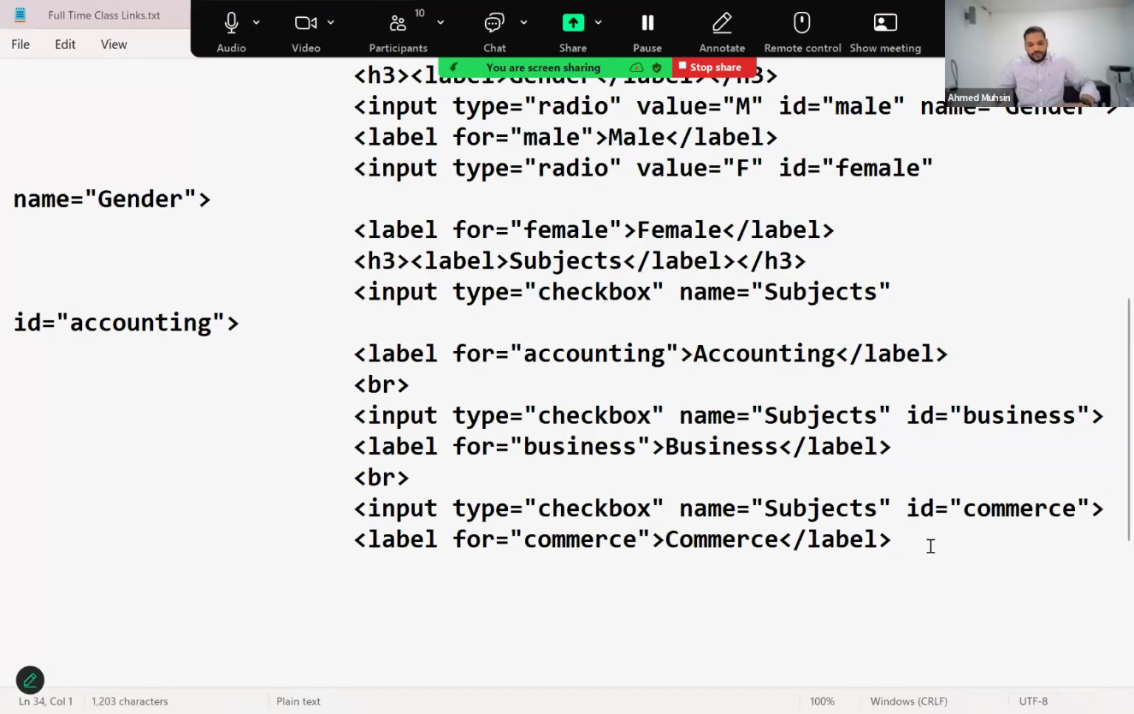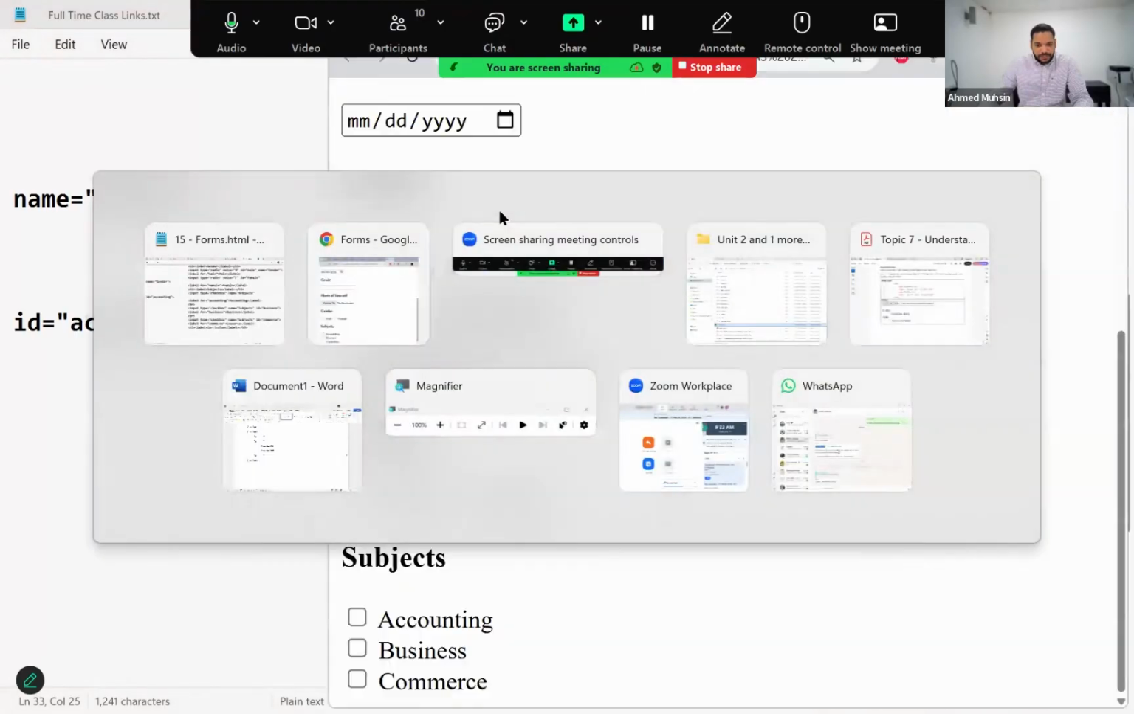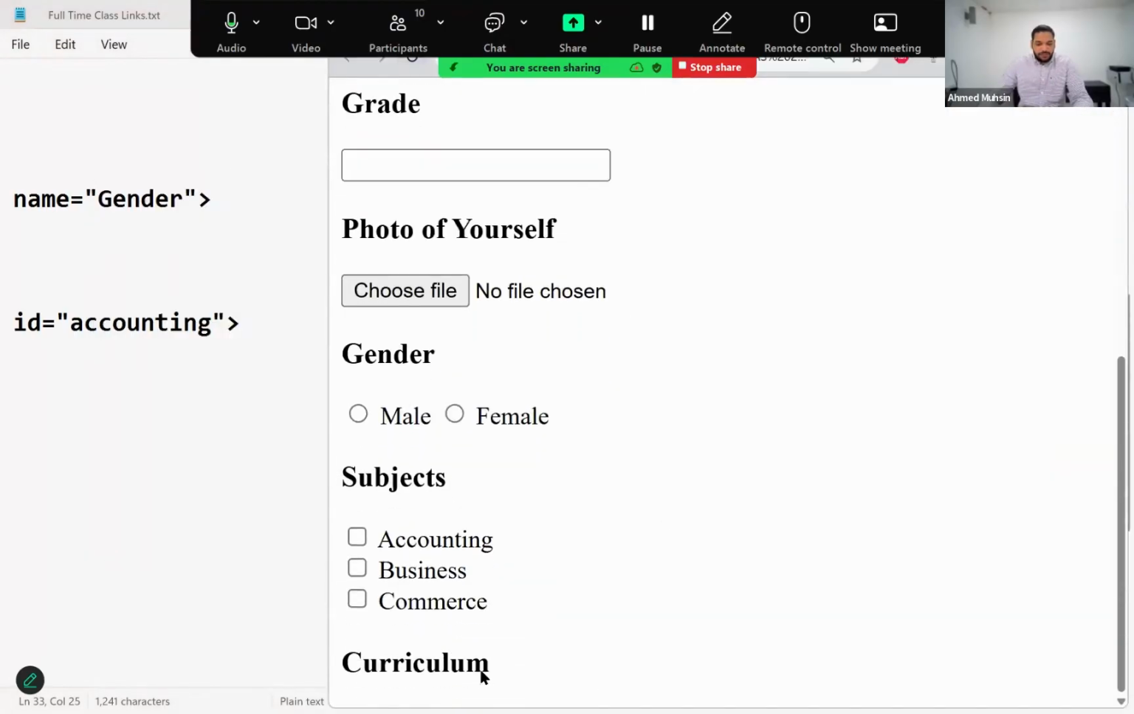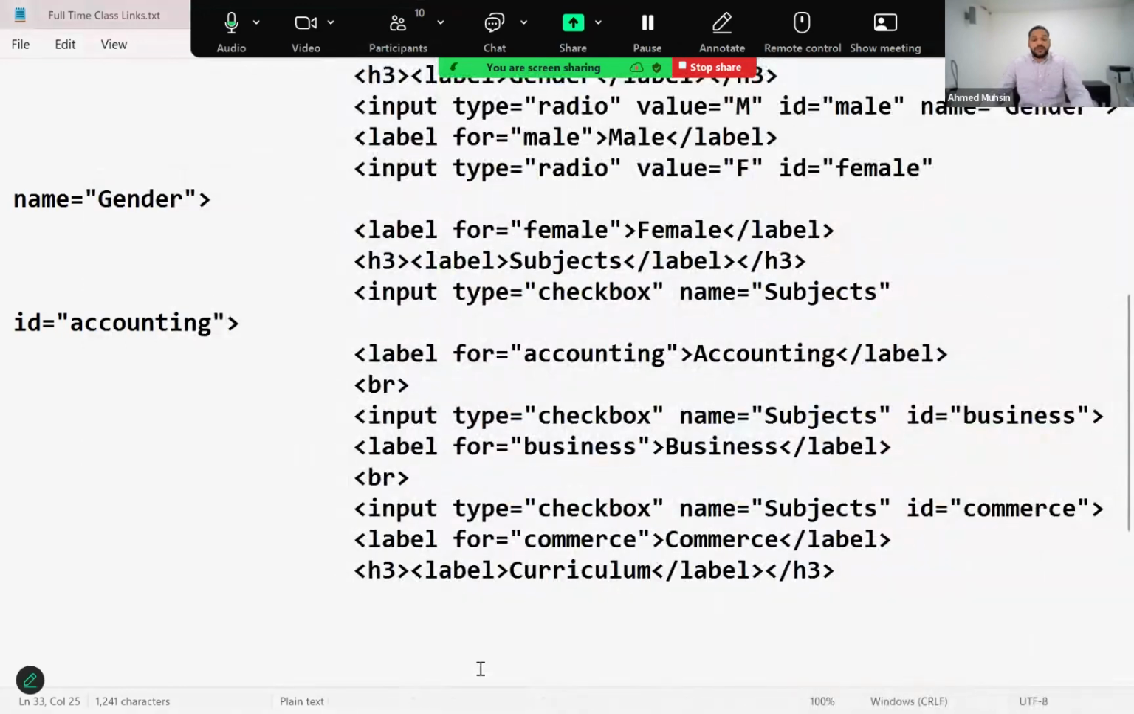After this commerce label, I'm going to put a new label over here. What am I going to say? H3 open, H3 close. Then open label, close label. We say Curriculum. Below this, I'm going to have a drop down menu for the user to choose their curriculum. Now a drop down menu is done a bit differently from checkbox and radio button.